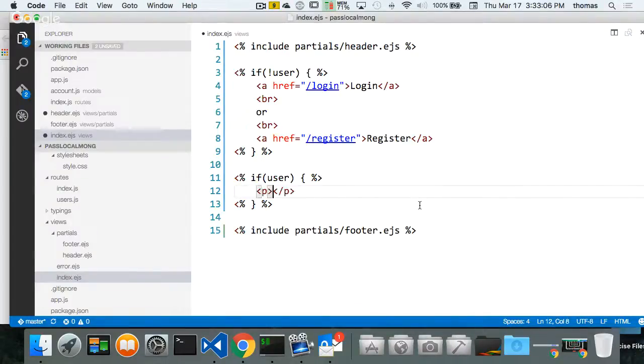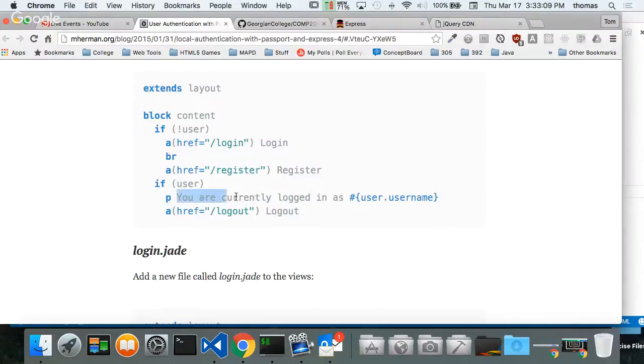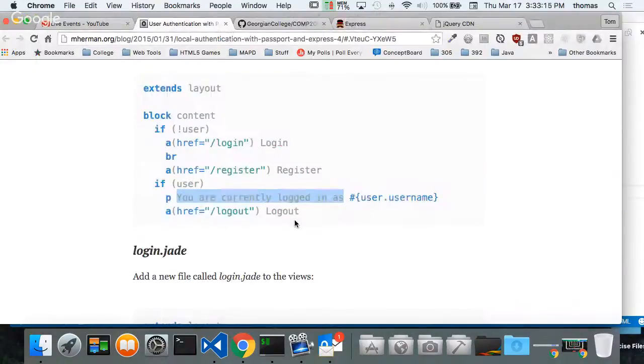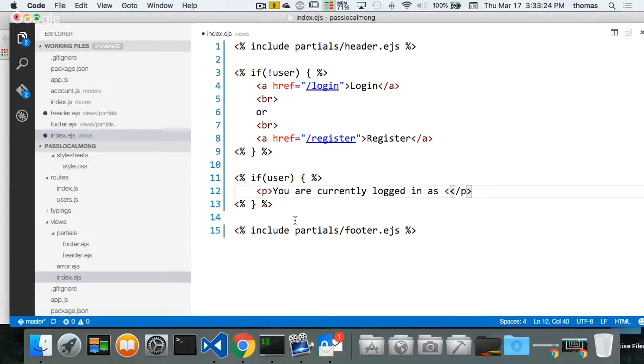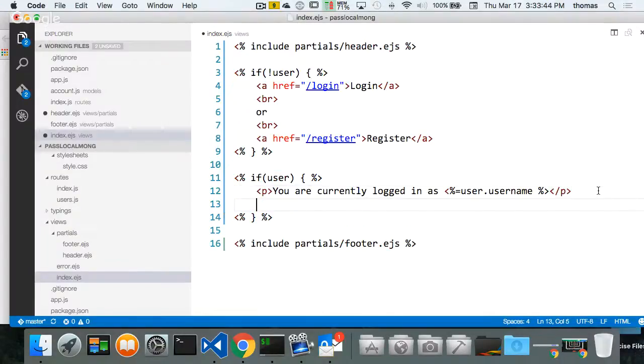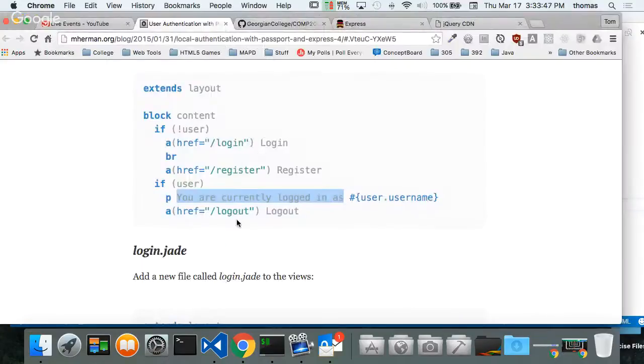So here's my paragraph tag. And then I'll just grab that text. So I'm not going to type, you're currently logged in as. And then what is it? And if you notice, it's user.username. Someone's always calling me. So user, so % equals user.username. You need to use the % equals because we're accessing a value as opposed to a command like if user. Right, so that's what this is. You're currently logged in as whatever. And then href logout, right? So that's the next one underneath the paragraph tag. So href, and then we're just going to copy that logout information.